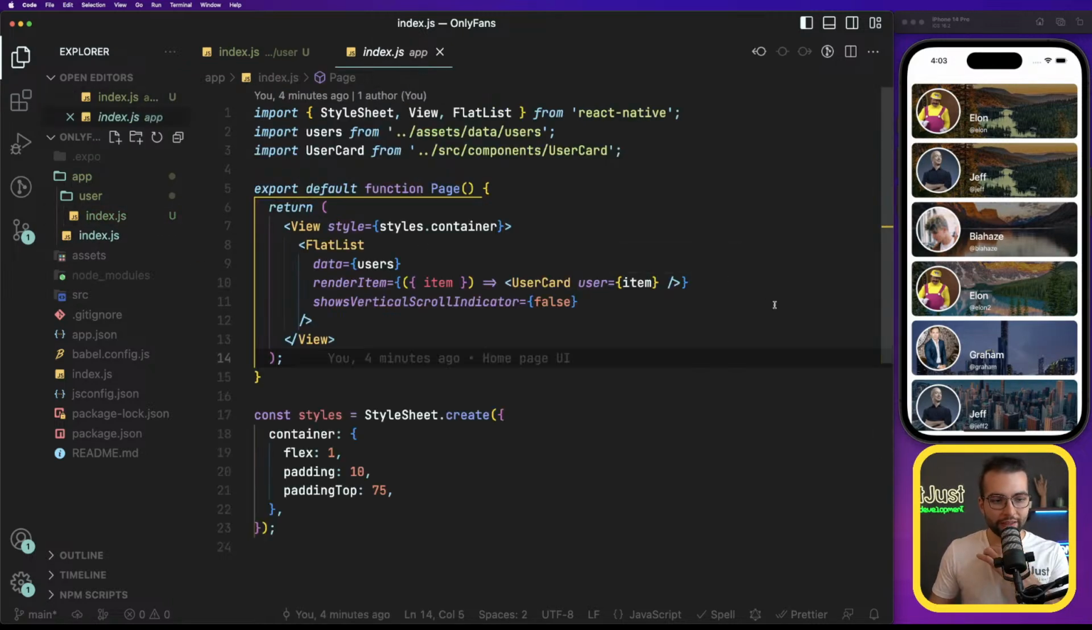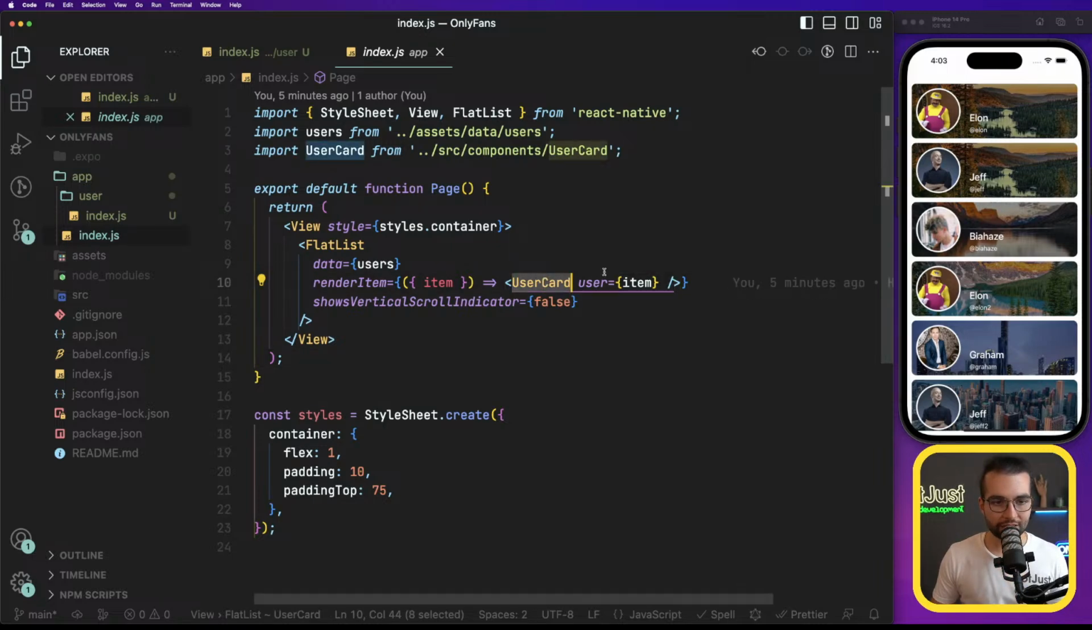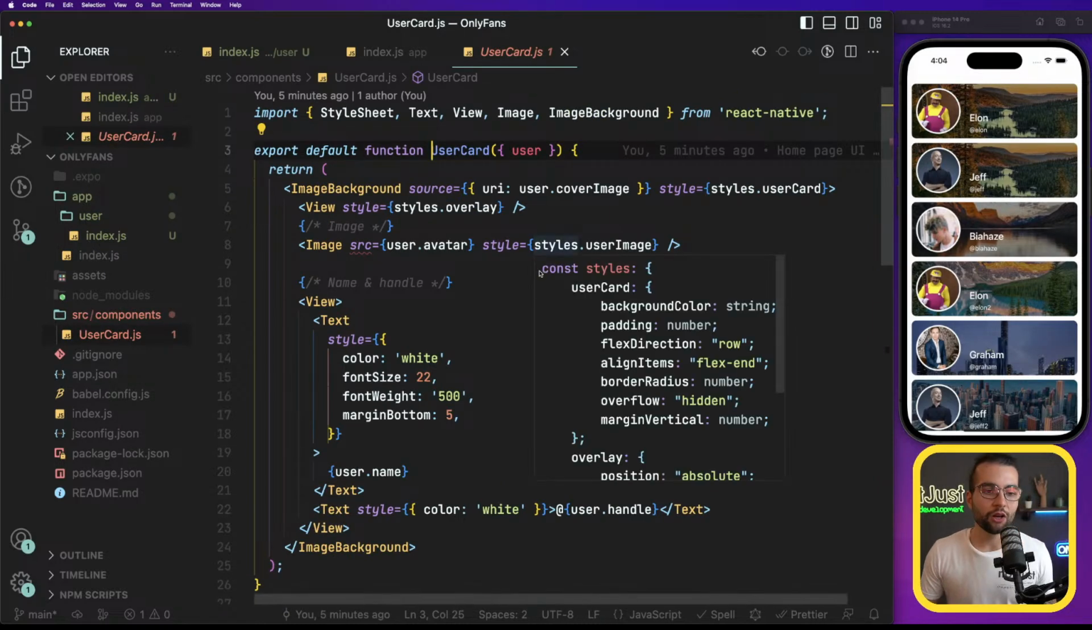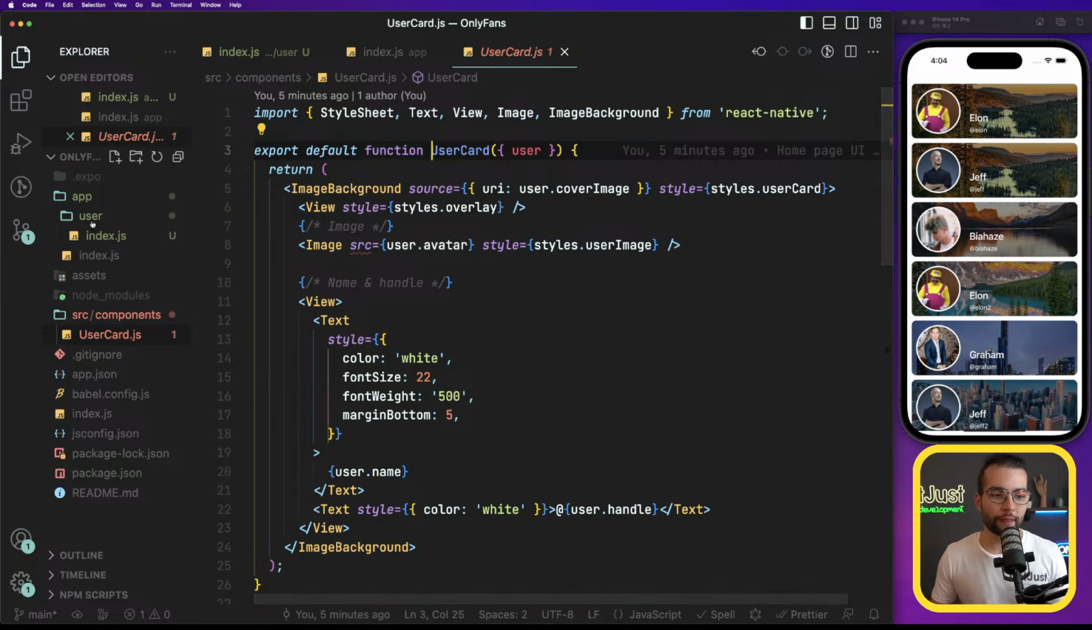Okay, where will we do that navigation? We will do that navigation in the user card. So let's go ahead and open user card, because whenever we press on this user card, we want to navigate to /user to render the user page there.